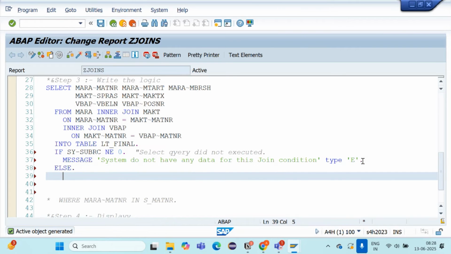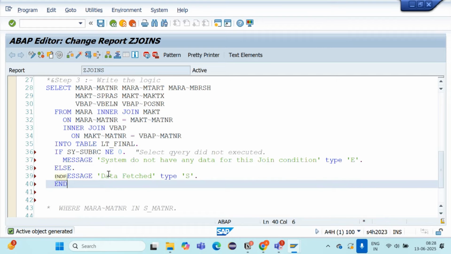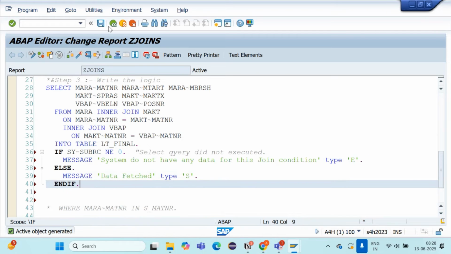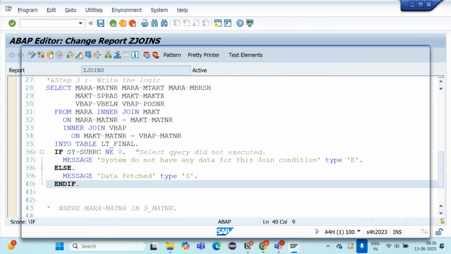Otherwise, if sy-subrc is 0, I will give a success message also. Data fetched. So type success. It should be in capital letters only. That's how we can pass the messages here. So let's see this part.